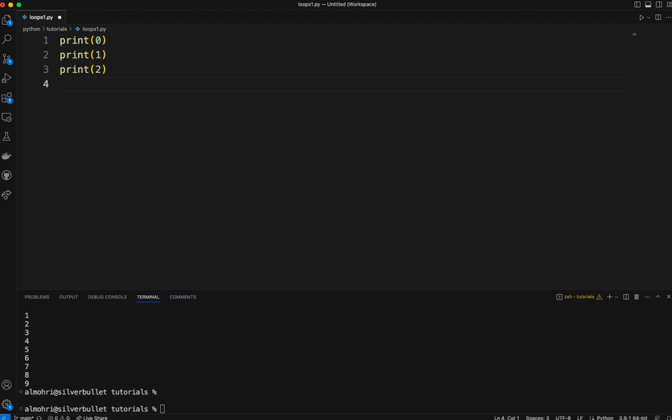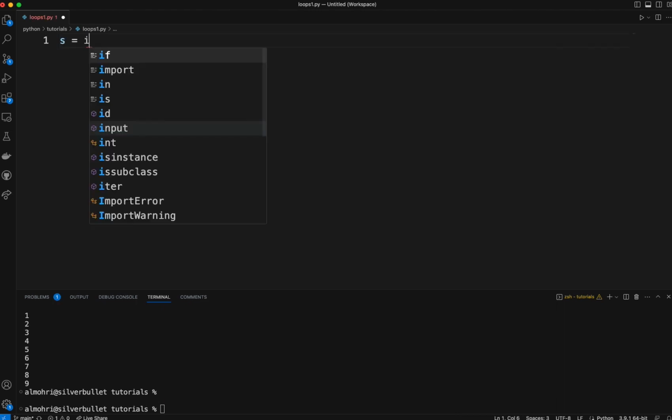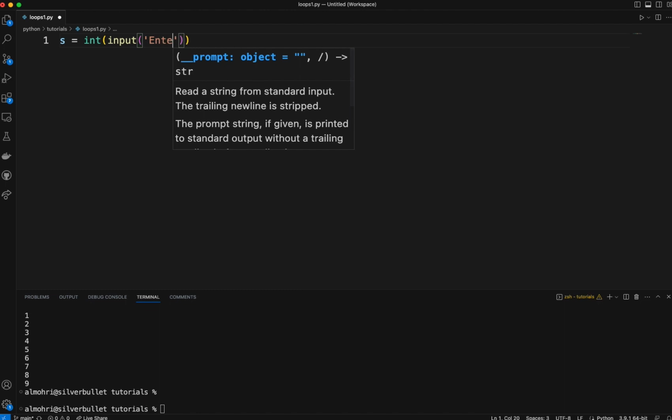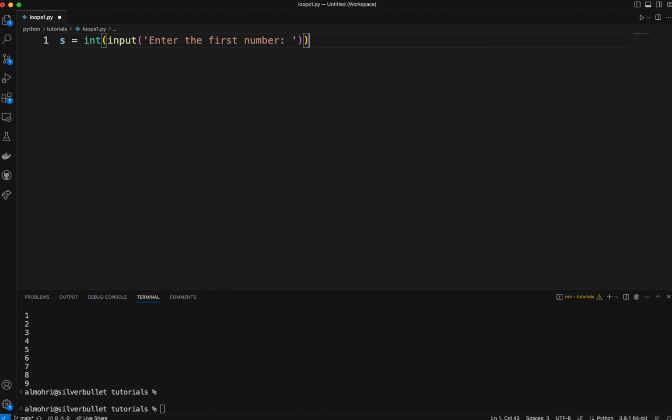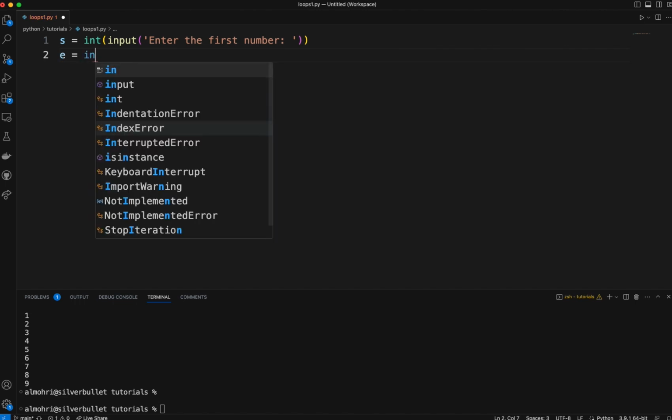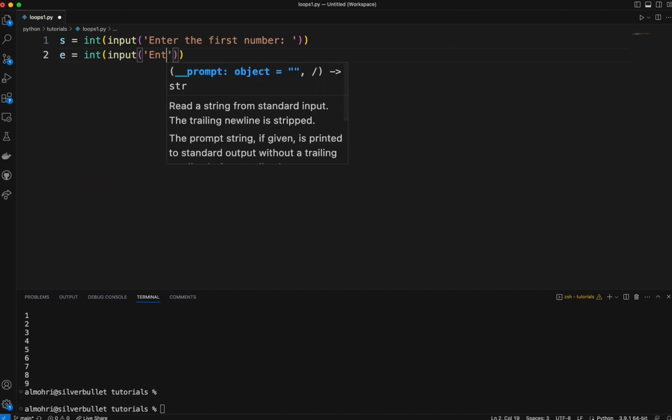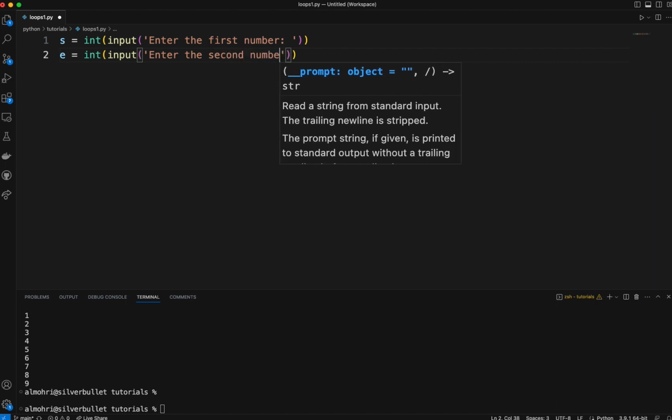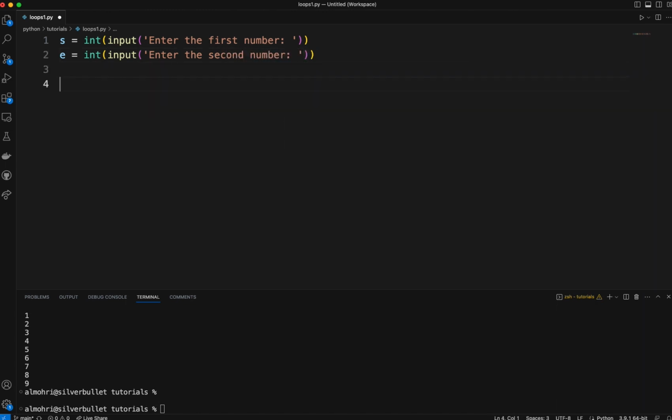How about we ask the user to input two numbers and then we print the range of values between these two numbers. So say we have a starting point, enter the first number. This is called S. And then we have an endpoint, enter the second number, called E. And then here we want to print out all the integers between S and E, including S and E. For these applications, we really need something different, and that is the while loop.